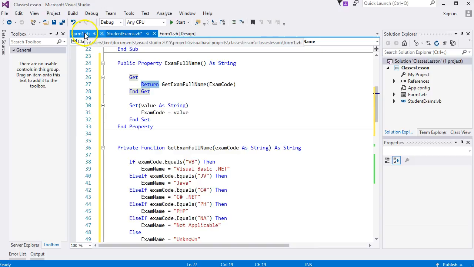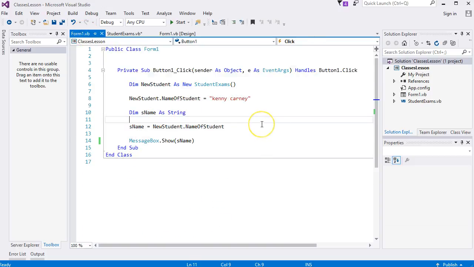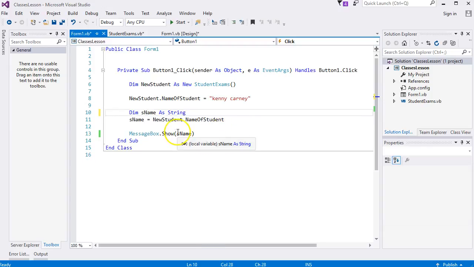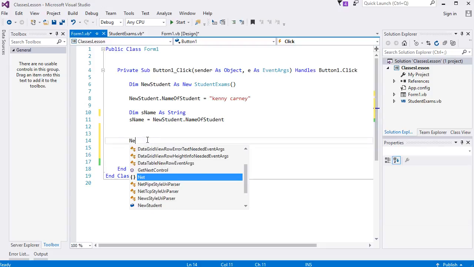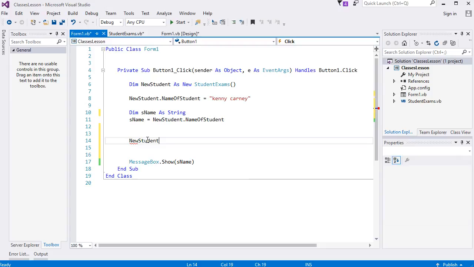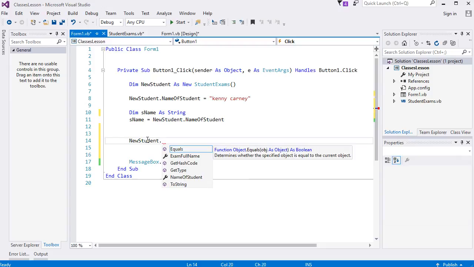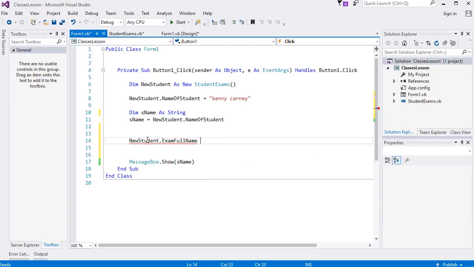So let's go back to the form. Let's try and use this one. That was the name of the student, wasn't it? To use this one, it's exactly the same as before. We've got our new student, and we want a dot for the property. ExamFullName, that's the one we want, equals, and let me put the two-letter code VB. I did them all in uppercase, didn't I? Should have converted in the code, never mind.